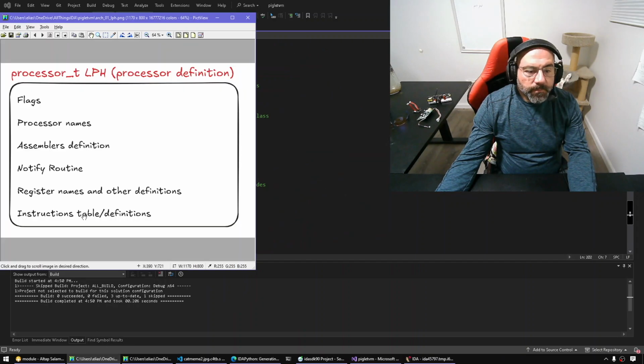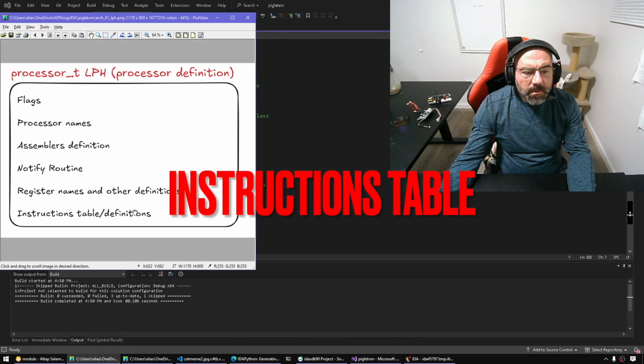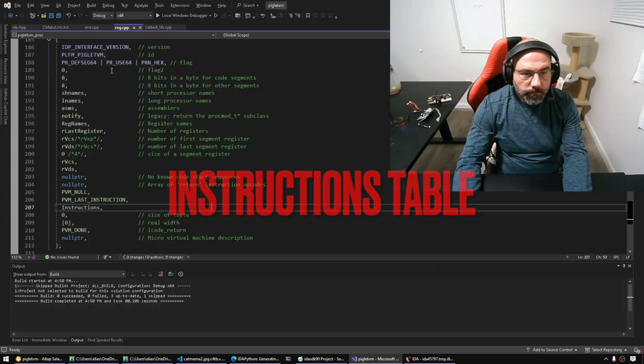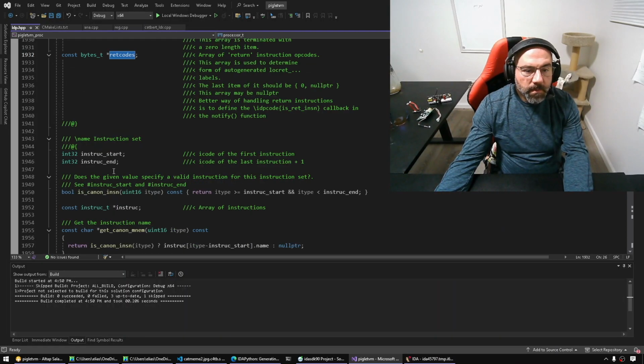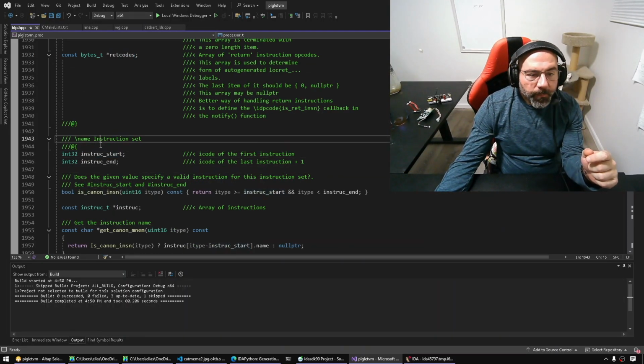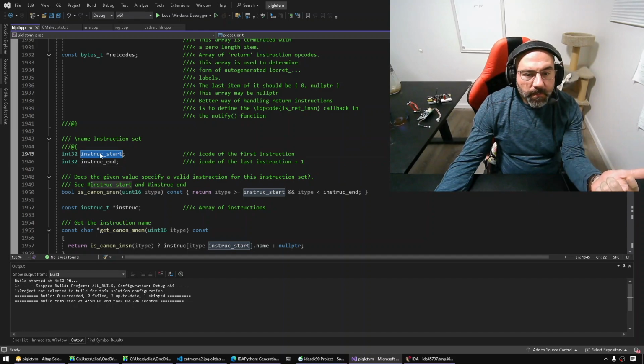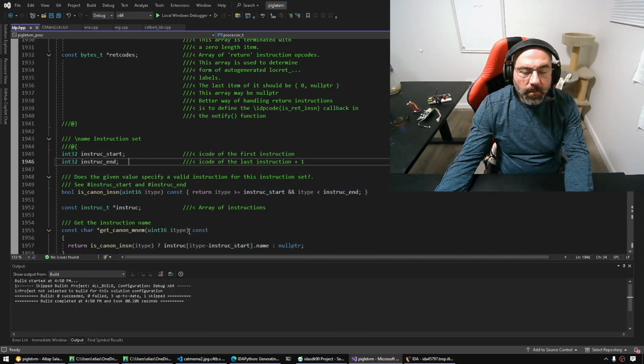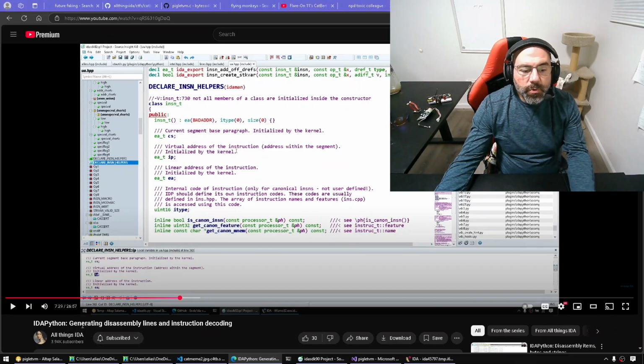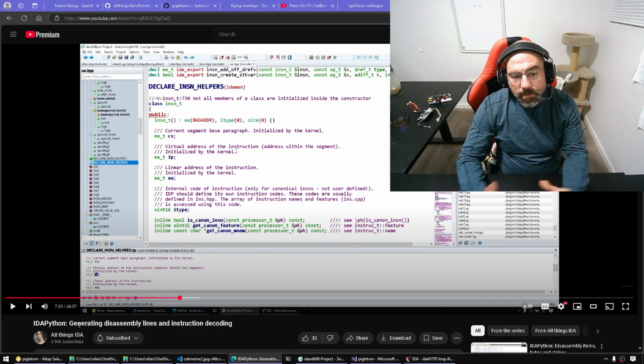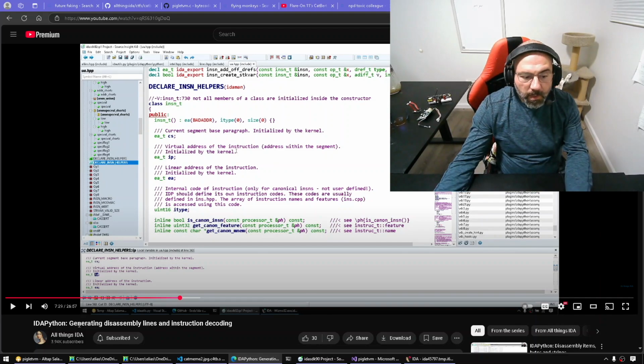And then after the registers, we have the instructions. For instructions, we have the instruction start index and instruction end index. Again, one last time, this is also described from the user perspective as a consumer in this video here. So that explains as well.